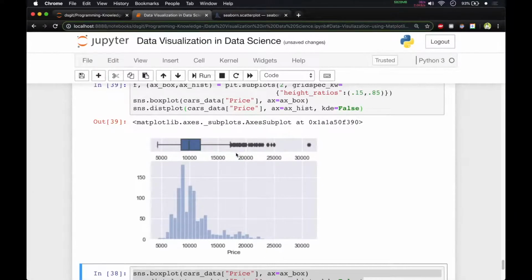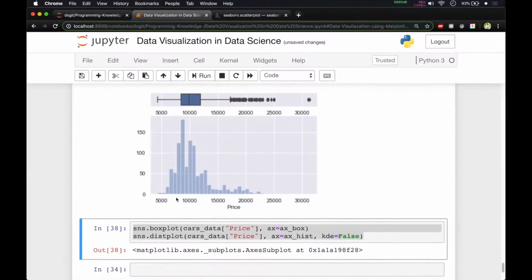Then around 16,000-17,000 we have the maximum value. In the same way we can see the count in the histogram, that is the number of cars against the price. So we have around 8,000 rows. We have a lot of cars, more than 150.